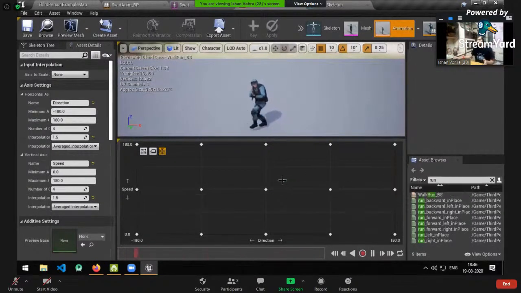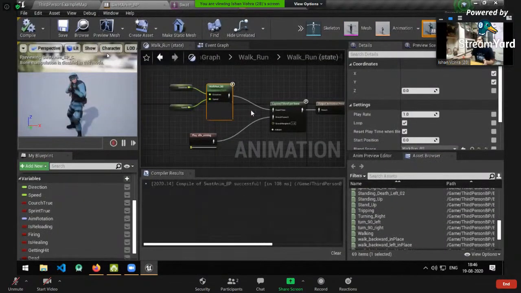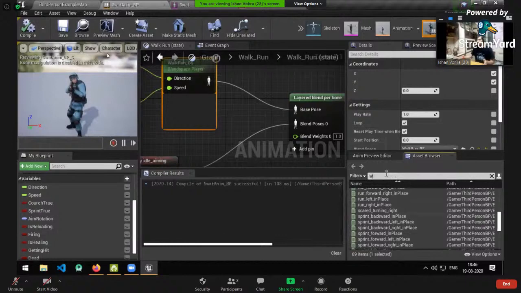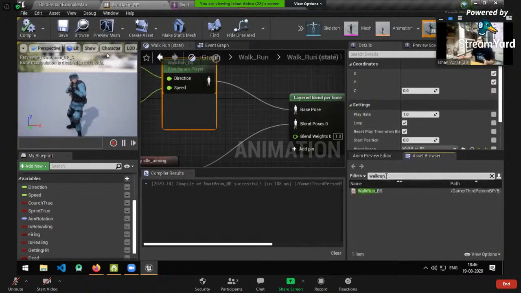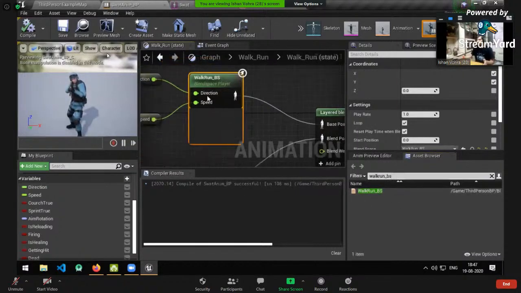And all you need to do is just press your shift key and drag your mouse around to see the transitions in the graph. Right, so you can see it. Now all you need to do is press save and go back to your animation blueprint. Now when you type in walk run underscore bs or whatever you name your blend space to be, you can see it here in the asset browser. Now drag this in and this will appear.